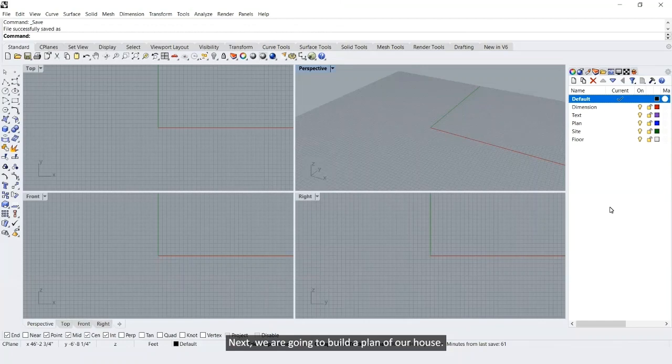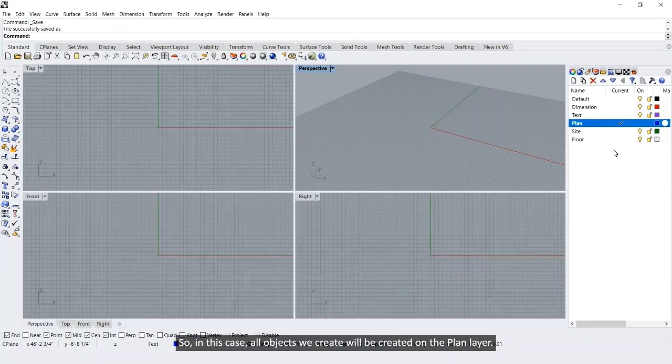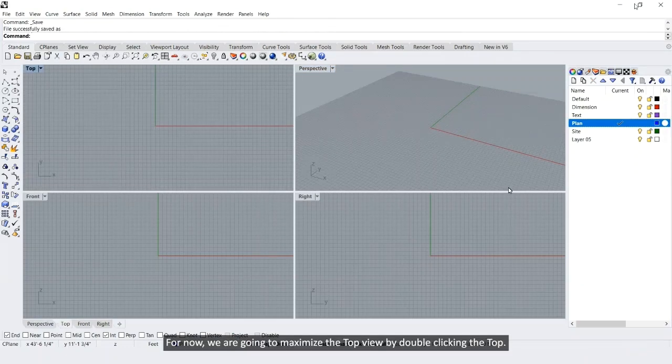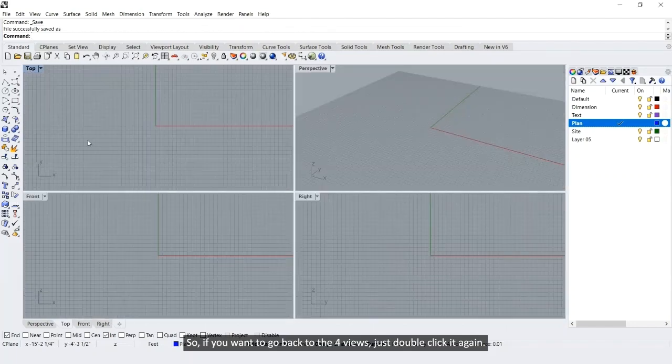Next, we are going to build the plan of our house. We change the current layer to the plan layer by clicking in the new position. So in this case, the objects we create will be created on the plan layer. For now, we are going to maximize the top view by double-clicking the top. If you want to go back to the full views, just double-click it again.